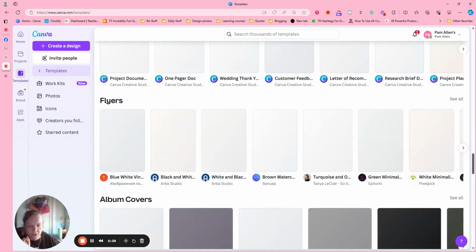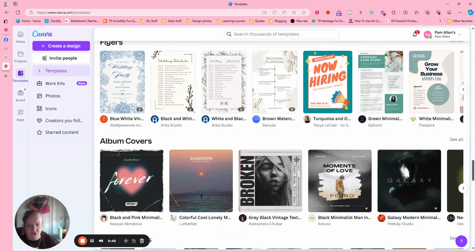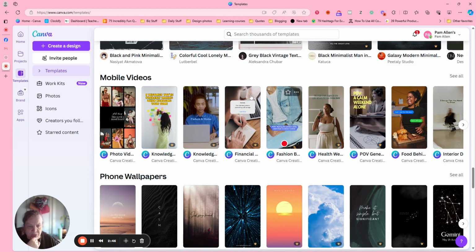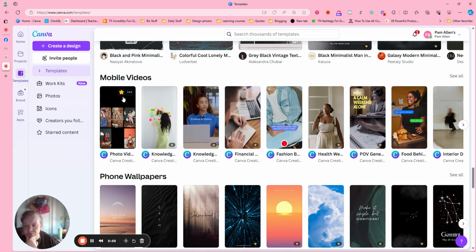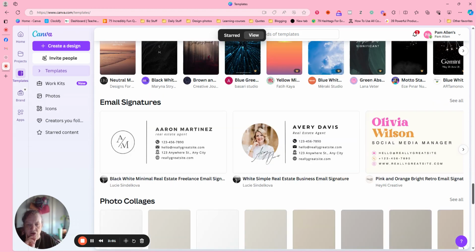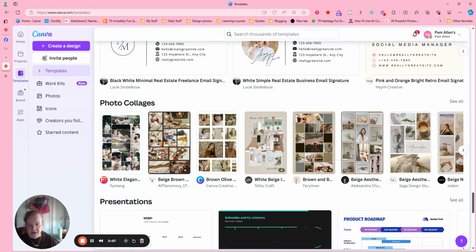Like there's docs, flyers, album covers, mobile videos, and yeah, I like those. I star a couple of them here. Let me star this one. And then some wallpapers. I love making wallpapers, email signature. So these are just all templates that you can come in, look at, and see if you're inspired by them. Maybe I can't make it today, but I want to make it tomorrow. Okay, so there you go.